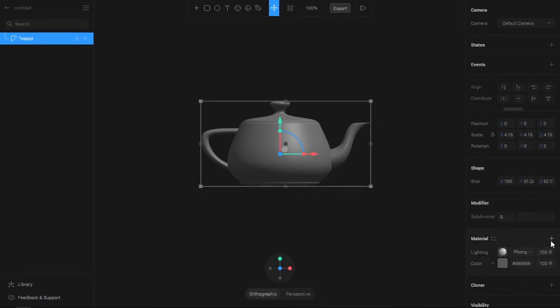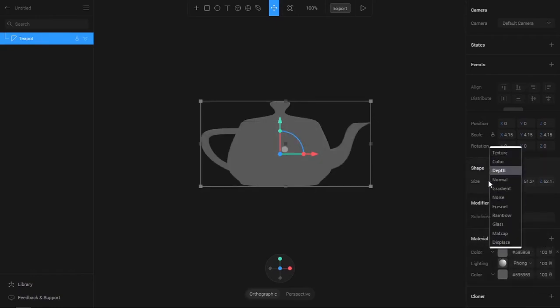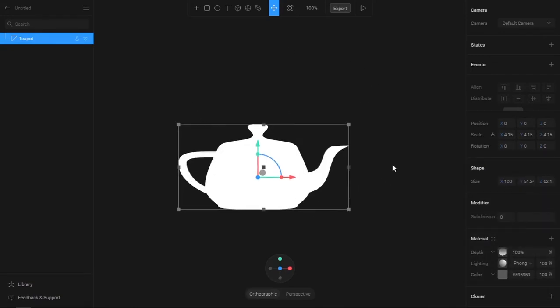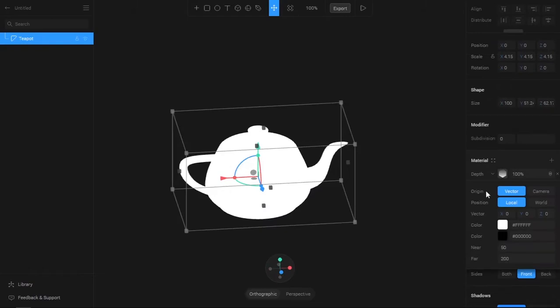So as you can see, if I click the plus icon and select the depth in the material section, we have the change in appearance of the teapot. So it's all white for now. As you can see, there are some parameters in the depth material. So we have origin to be as vector or camera, or the position to be at local or world, and the vector as x, y and z. And we have two color parameters and two parameters as near and far.